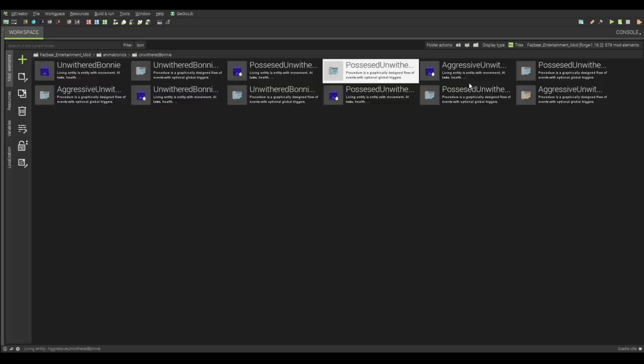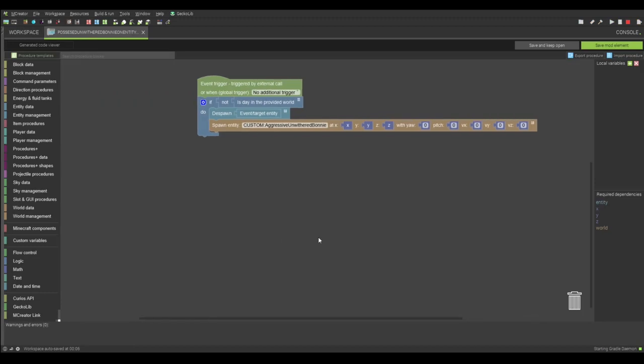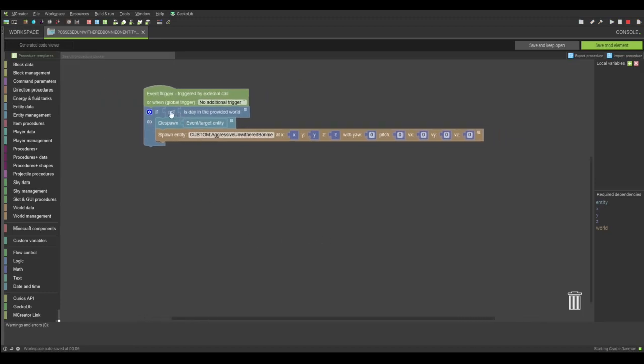So yeah, pretty basic, but it works really well. So if you need to make something similar, like if you need to transfer an entity from one form to another, you can. And as a bonus, I'll show you how the aggressive version works. It literally does a check to see if not is day in provided world. If the is day in provided world code, just put a not in front of it and it'll check if it's night.